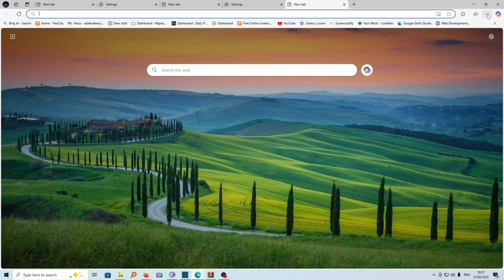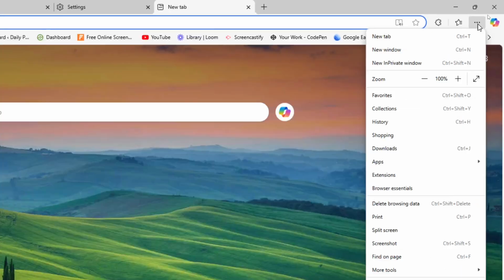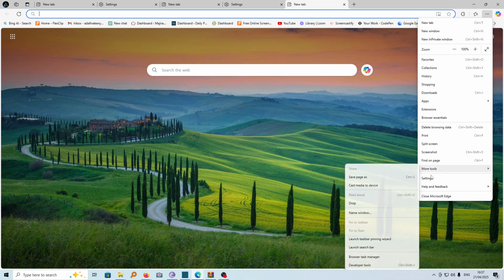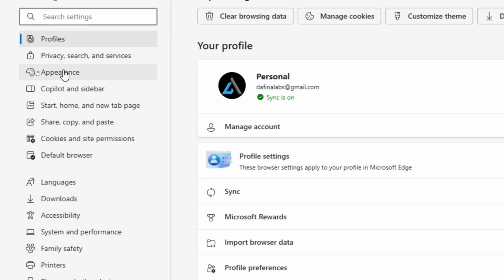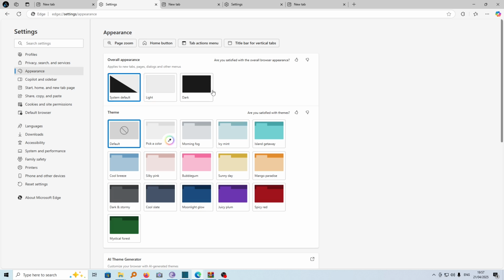In the second method, go to these ellipses and then click on it. And then down here, look for the option called settings. If you go to settings and then tap on appearance, which is this, it will take you back to the same page and you can now select your theme.